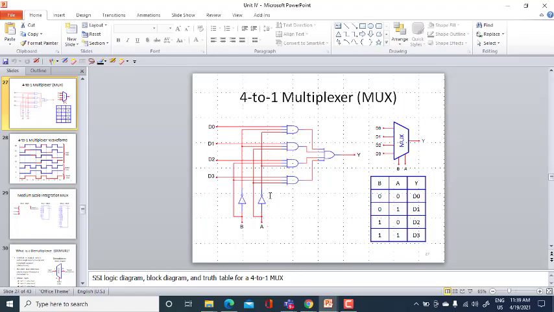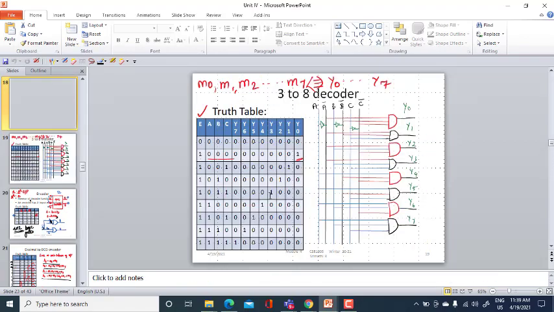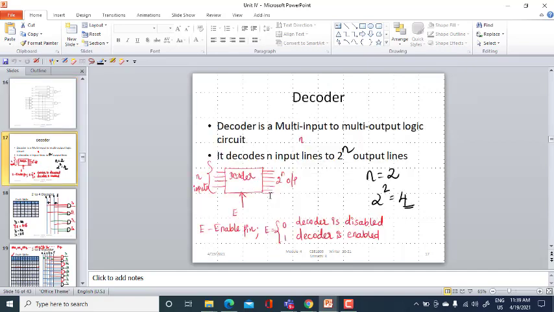demultiplexer, encoder and decoder too. So a decoder is nothing but, if you have n inputs, you will have 2 power n outputs, and you will also have an enable pin. Such circuits are used for decoding the address in digital systems, namely multiprocessor systems or multi-controller systems. It will be useful for decoding the address.